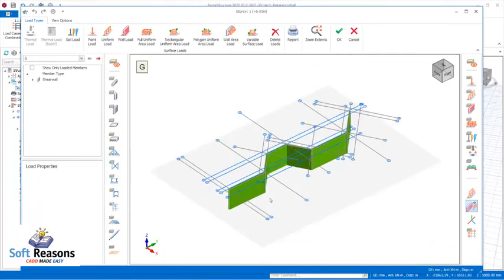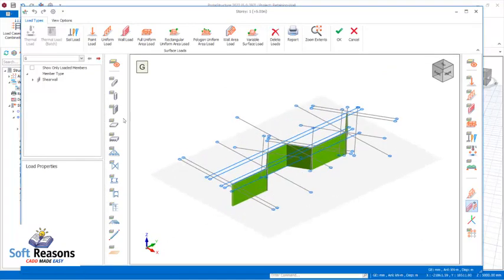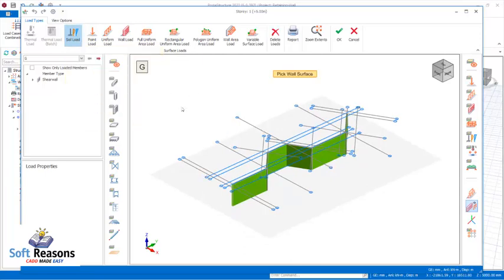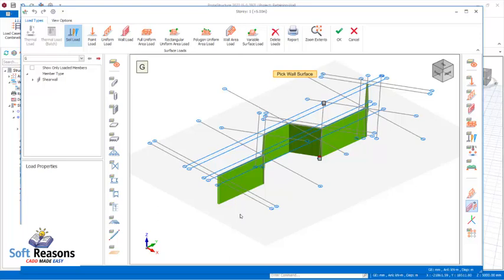Alright, so here is the loading interface. We are going to be using soil load. So click on the soil load right there. Once you click on the soil load, we have to select the wall in which we want to apply this soil pressure. It is just a soil active pressure we are applying. So you place your cursor on the wall, you can see that is the soil active pressure trying to push the wall away. All right, so you click on it right there.